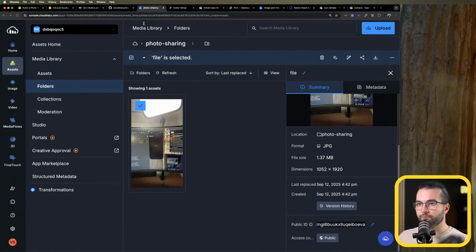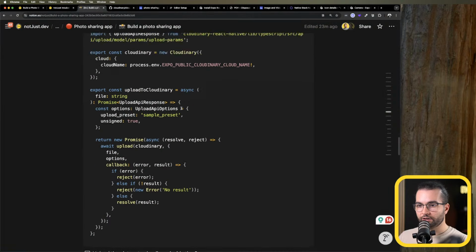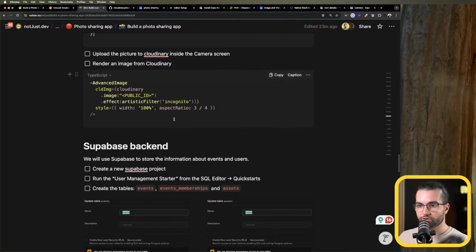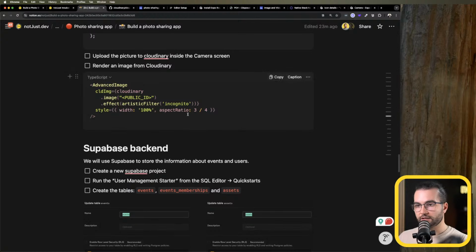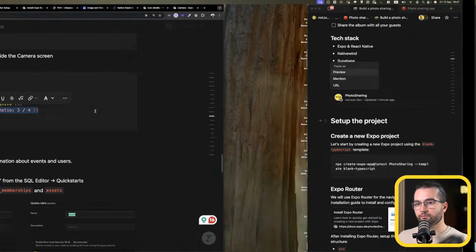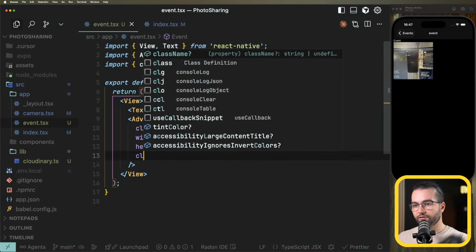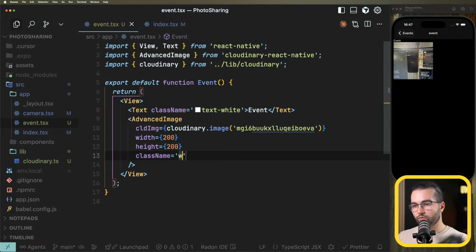The image. If I look here, yeah, style, width, aspect ratio. Can I give it a class name with full?